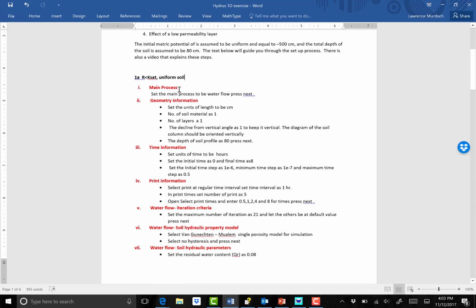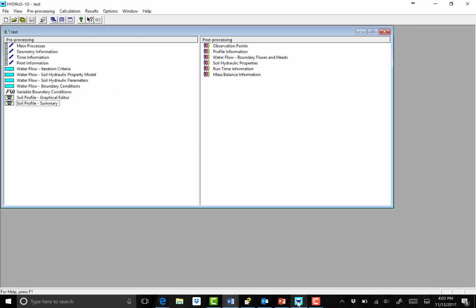So this red block here is main process, geometry information, time information, and that corresponds to main process, geometry information, time information. Okay, so this file will be just another way of describing how to set up the model. Okay, so let's do this.